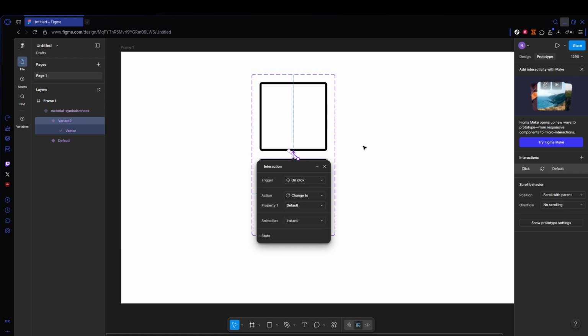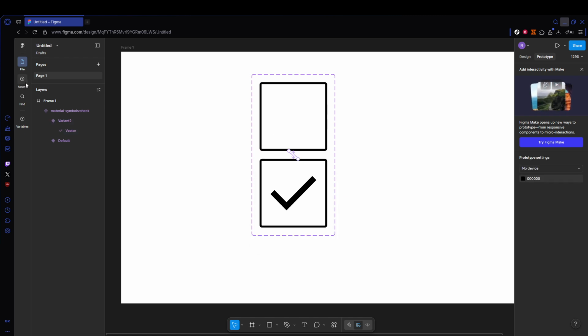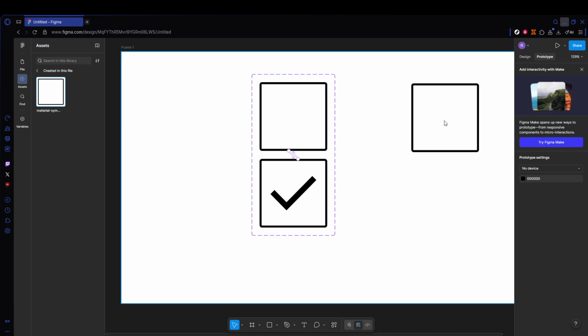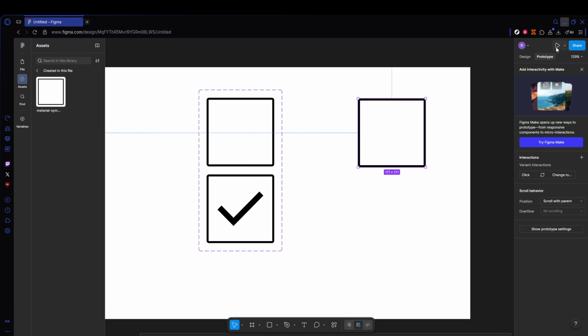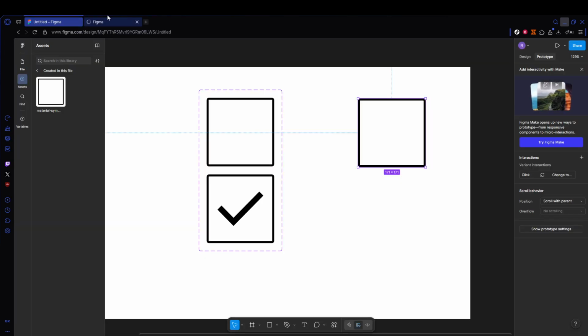To test it, open the Assets panel, drag your new checkbox component onto the canvas, and place it wherever you need. Then click Present to preview. Click the checkbox in the presentation to confirm it toggles cleanly between checked and unchecked.